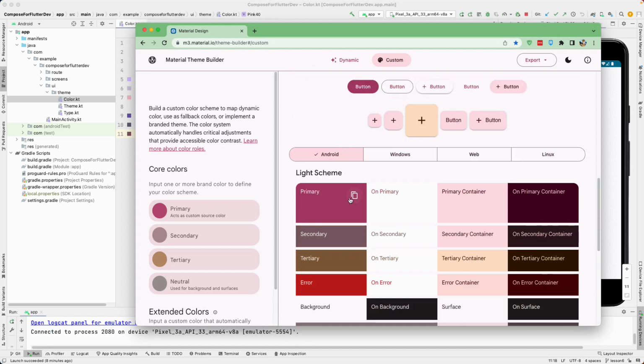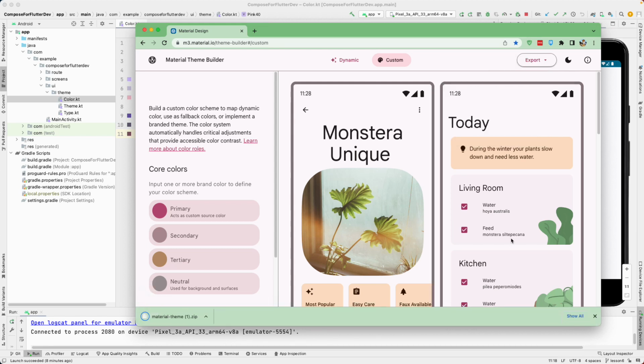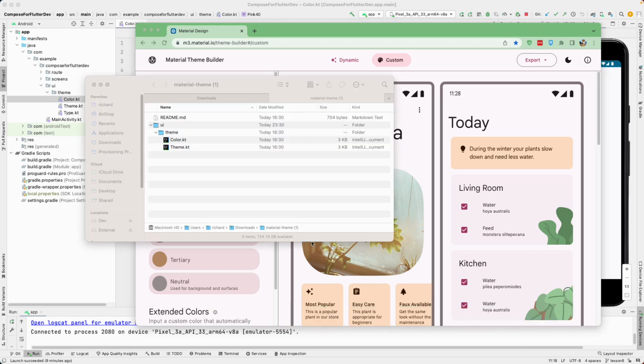Once you have all of this set up, you can go and export it. You can either export to Flutter, but we will be using Compose, so let's export it to Jetpack Compose. Once we export it, you can extract that file, and you will get two files, the color and the theme. So what we need to do is copy these.